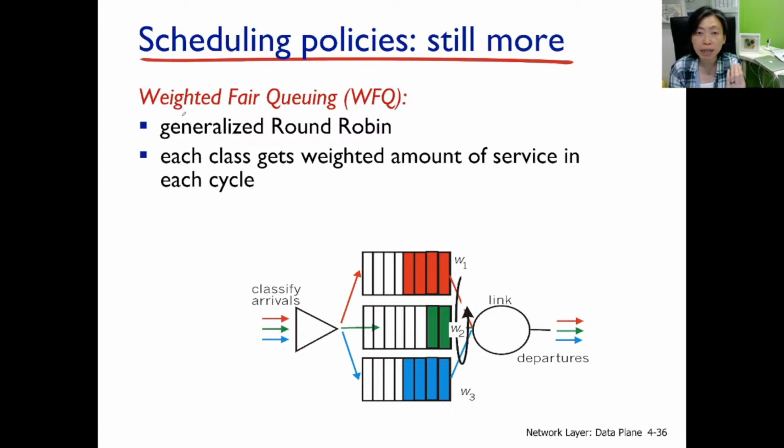Last is the combination of priority and round robin, so weighted fair queuing here. So this is a generalized round robin, and it's almost like having some level of priority here. You assign weights to different queues. So weight number 1, weight number 2, and weight number 3 here.